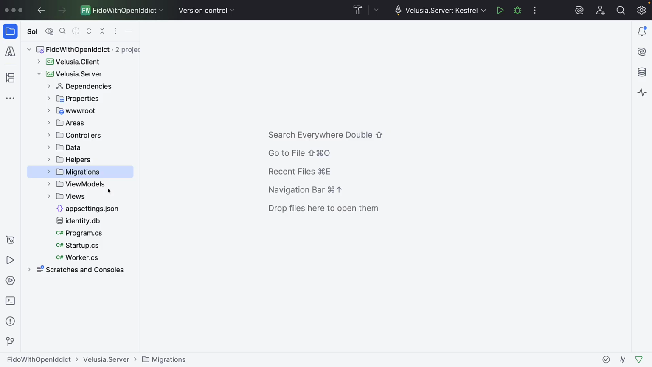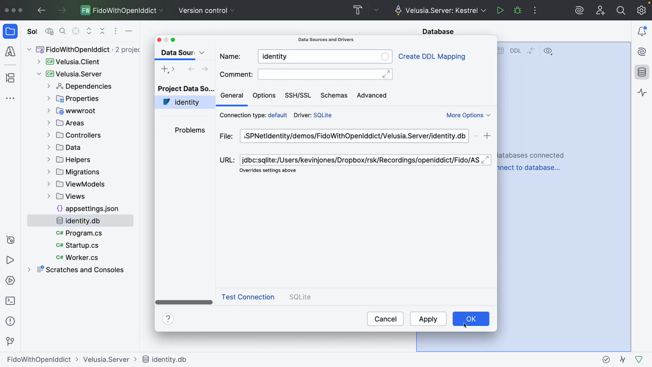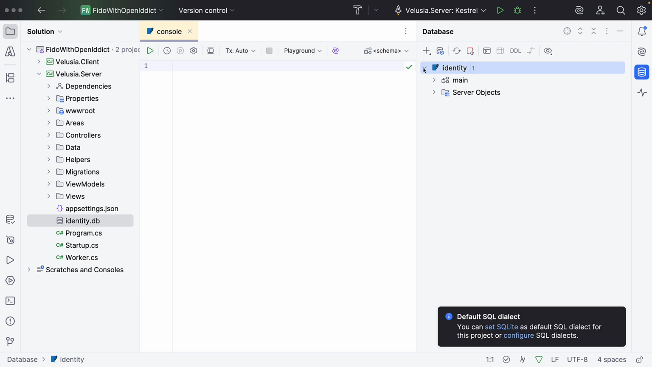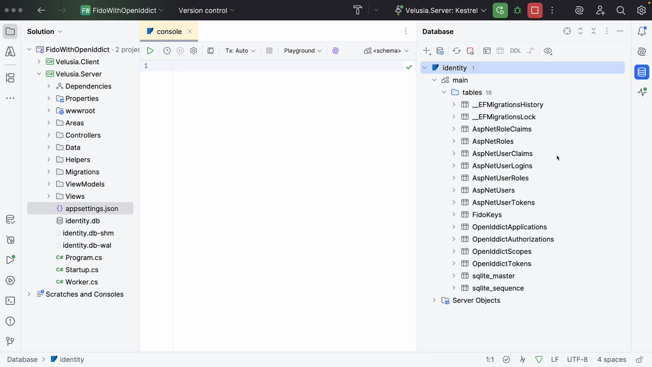Now we're using SQLite, and SQLite is using this database called identity.db. Inside Rider, if I open my database view and drag the database across and select OK, if we open up this database, we can see that as well as having the ASP.NET Identity tables and the OpenIddict tables, we also have this Fido keys table. So these migrations have been applied to this database.